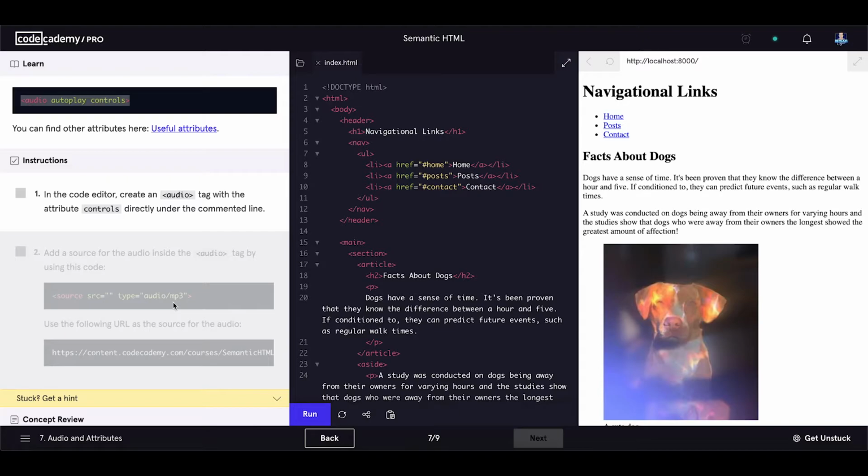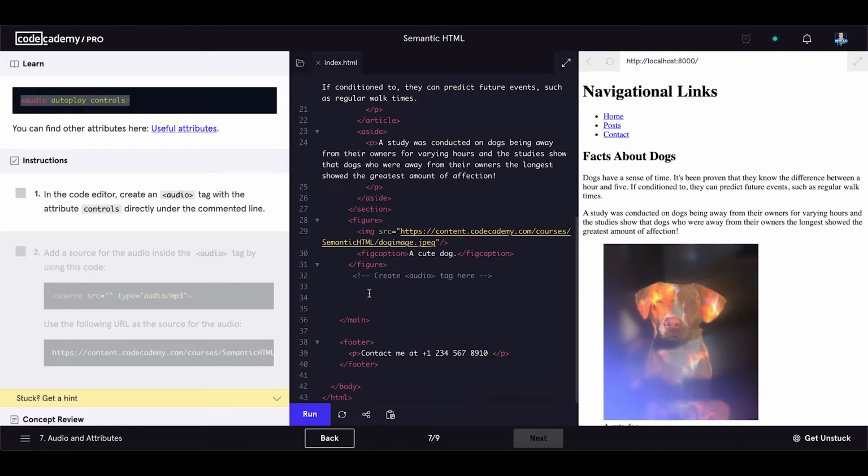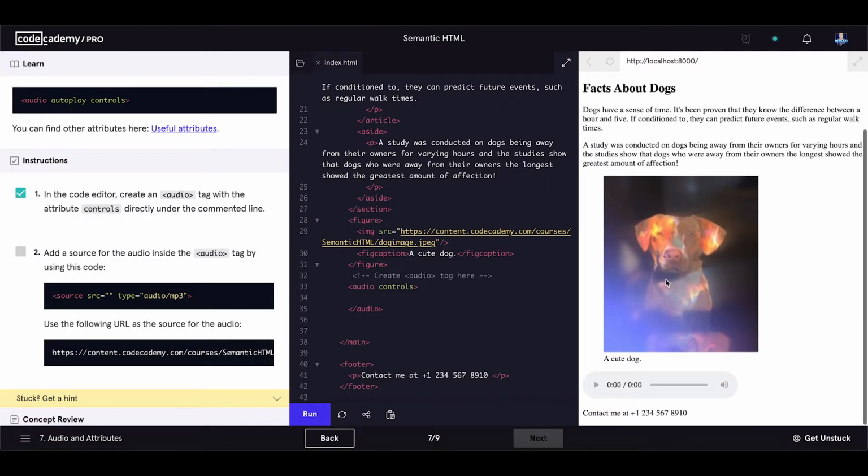And let's see the instructions for the exercise. In the code editor, create an audio tag with the attribute controls directly under the commented line, and let's find it right here. Audio tag, and let's add our attribute controls in the opening audio tag, and let's save our code. Okay, and here is the element.